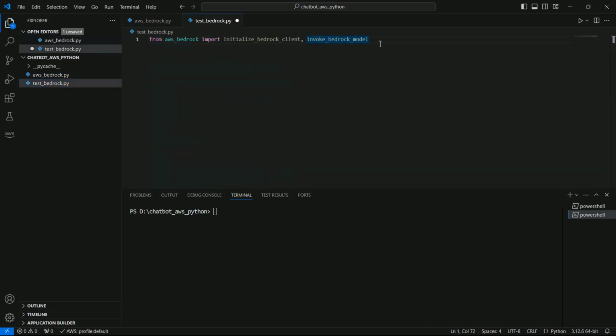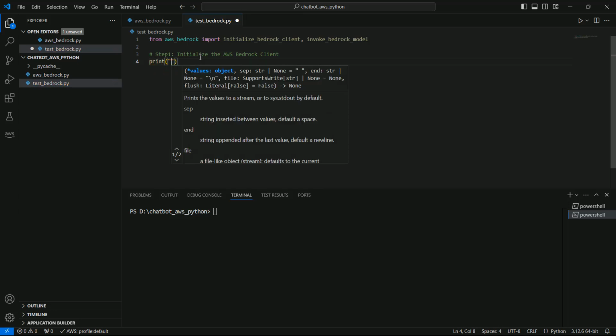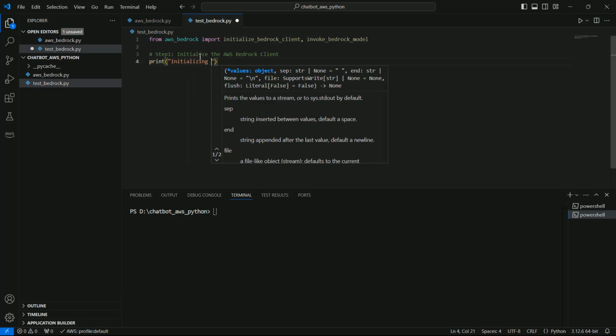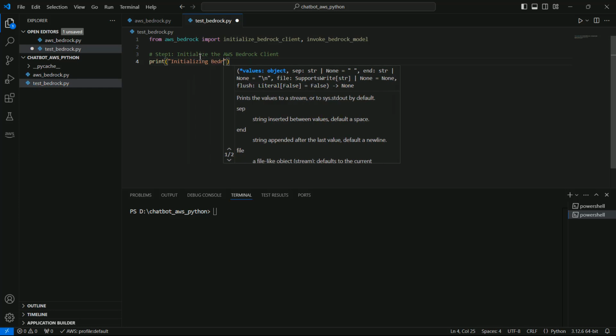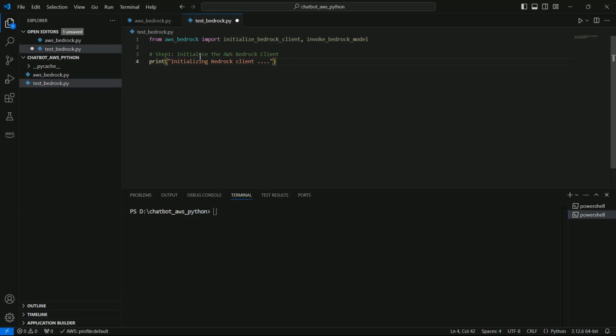Now coming back here. Now we want to call both the functions, and while calling the function, we are going to provide the parameters as well. So very first step, number 1, is initialize the AWS Bedrock client. And here, let me print some message: Initializing Bedrock client. Just to make our chatbot, that's why I'm putting all this message.